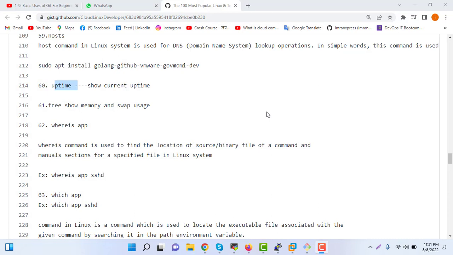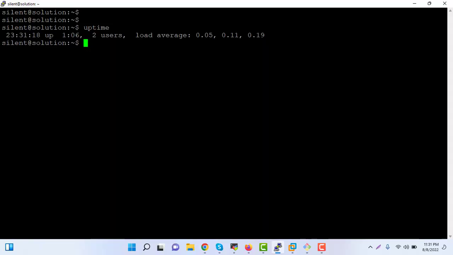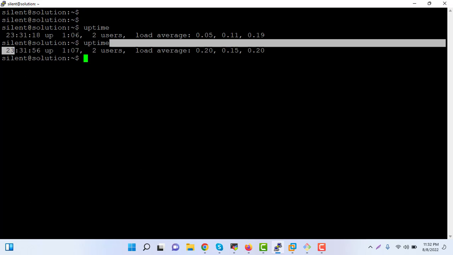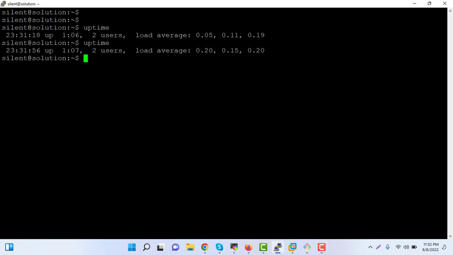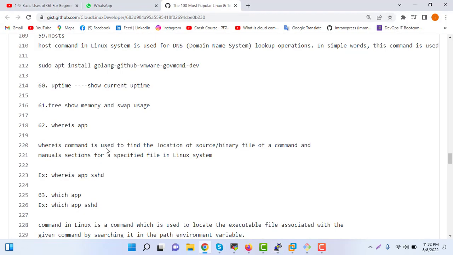Okay, let's go. Next command is uptime. Here, type uptime. This shows when our system started, the time it has been up. How much time has your system been up since starting? Next, go to free. It shows the memory. Let's go to the terminal.